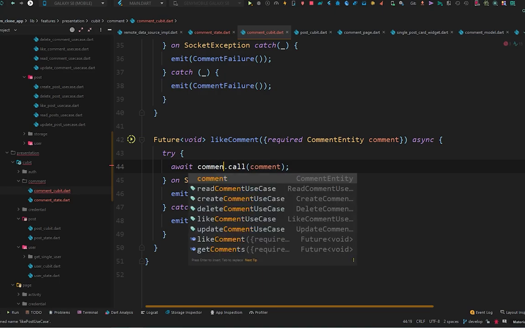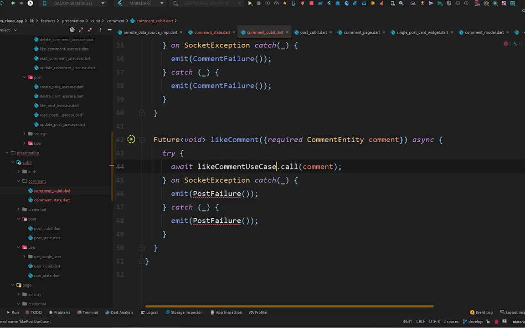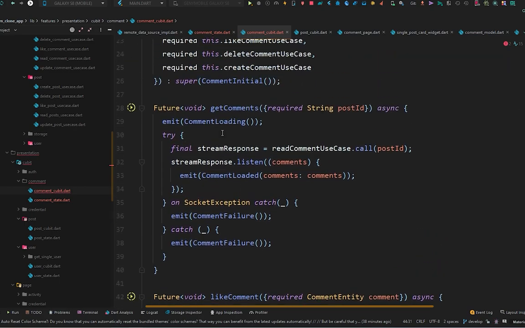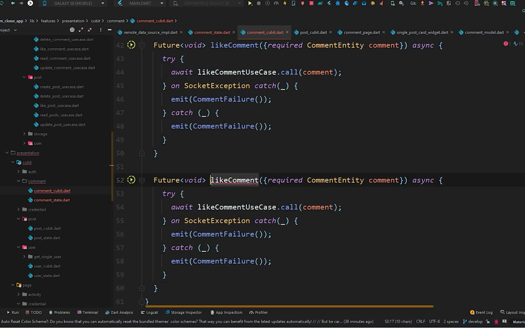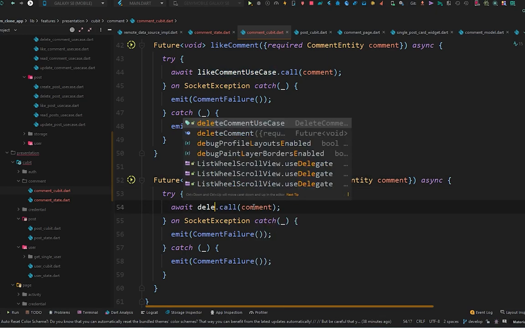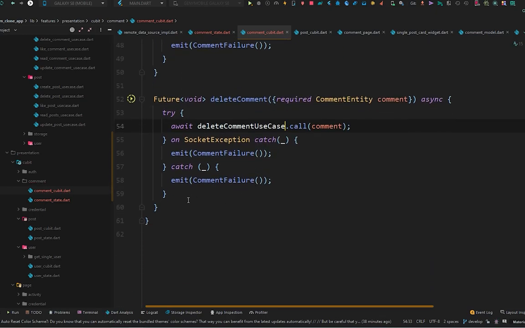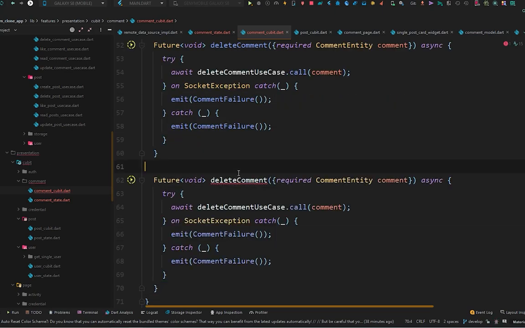This will be the like comment use case, and copy the failures from here, and that was it for the like comment. Now copy this and paste it right here and change its name to delete comment, and everything will remain the same, delete comment use case, and that was it. Now copy it again, paste it right here.